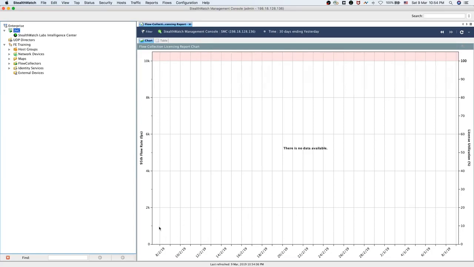This graph is specifically for the flow collector, not for the flow sensor. If there is any rate to the flow sensor, the graph will not take care of that. It will not count it in calculating how much of the data rate has been there. It just calculates on the basis of collection rate on the flow collector.